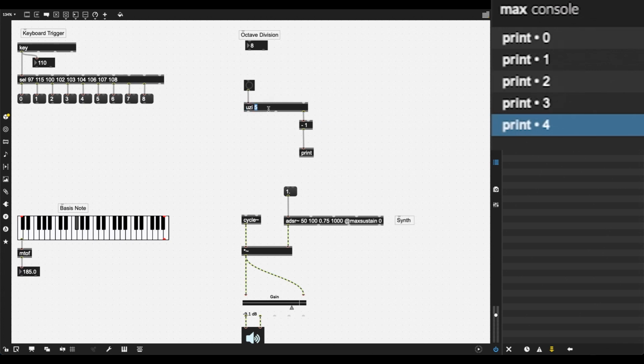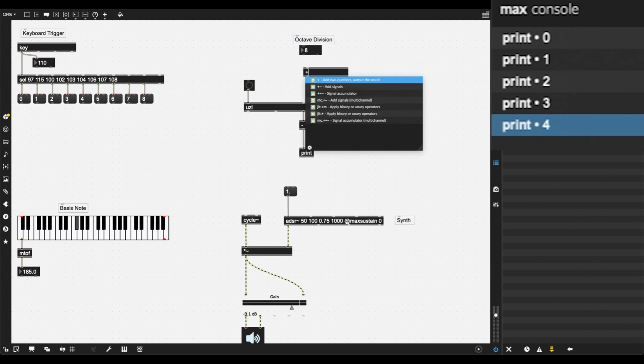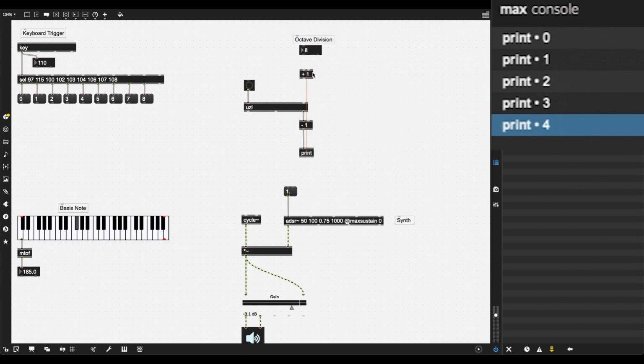So let's do it like this. I'm going to delete this argument, and I'm going to use this octave division integer number input to decide how many bangs Uzi is going to send. But first, I'm going to add 1 to this number, right? Because if I want to divide an octave into 8, I will need the index numbers 0, 1, 2, 3, 4, 5, 6, 7, and also 8, and that is in fact 9 numbers.